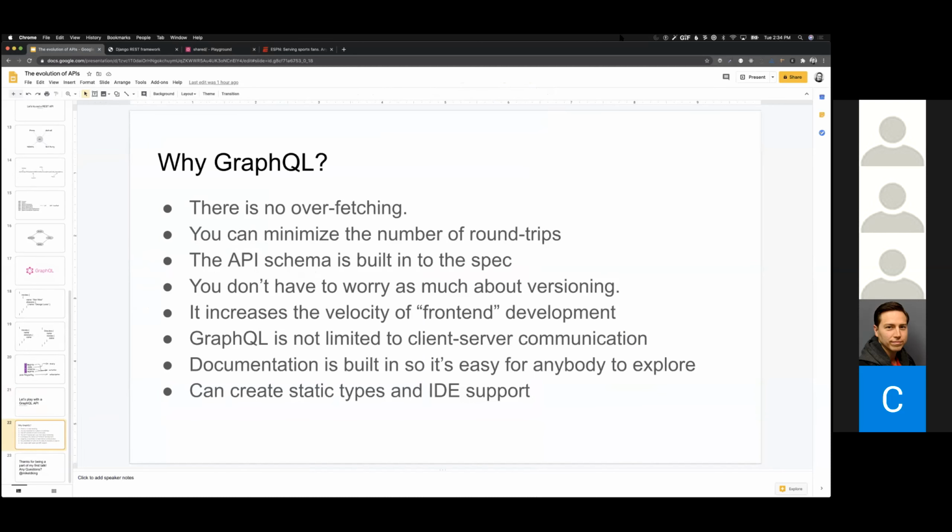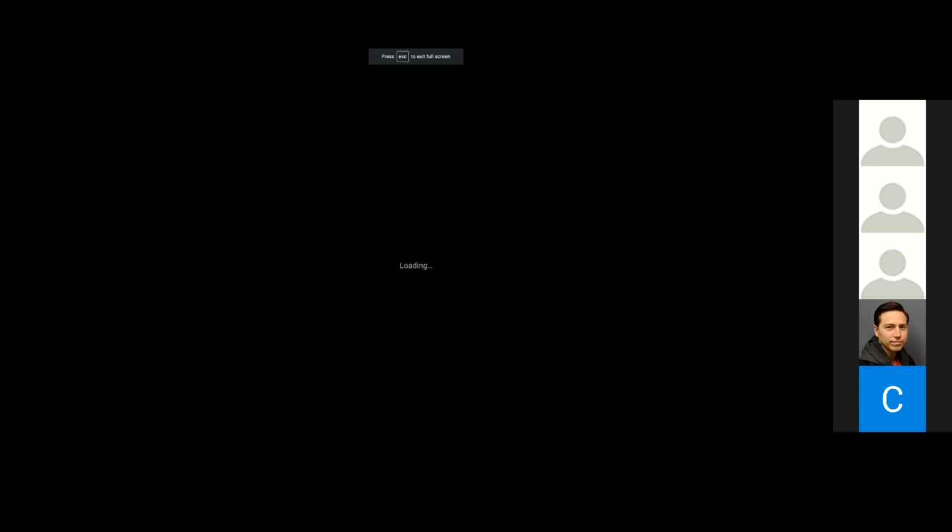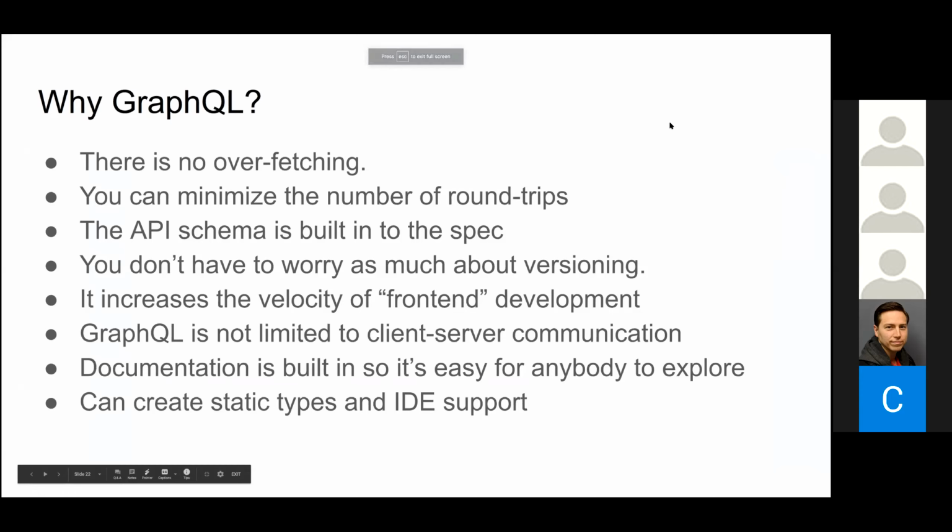I don't want to say that GraphQL is perfect and it replaces REST in every case. In fact, the vast majority of APIs out there are probably still REST. If you're going to interact with a third-party service like Stripe, you're definitely still going to have to learn REST.